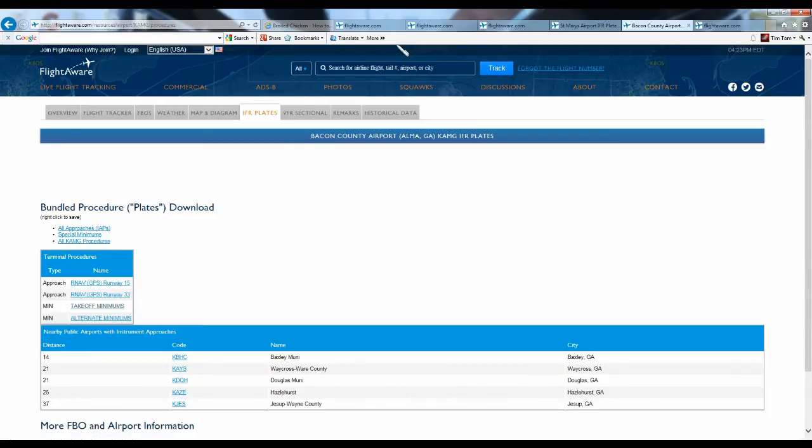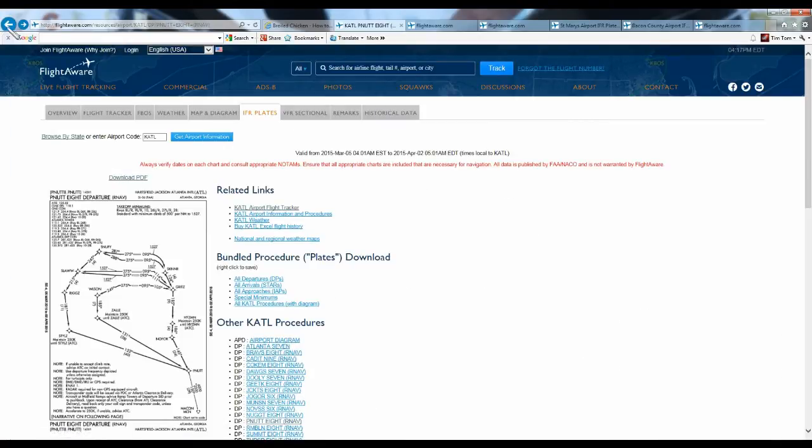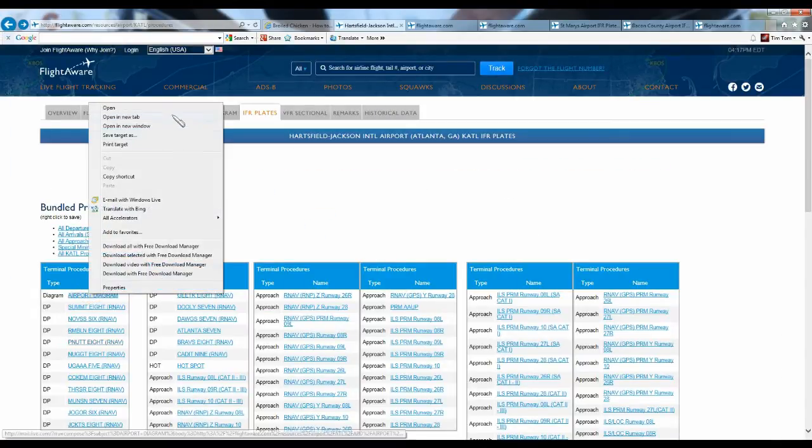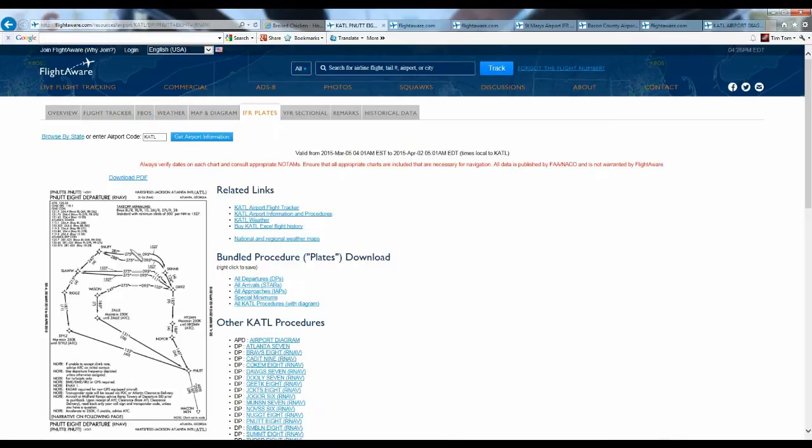Let's pull up an airfield diagram real quick. I've already closed them out. Hold on a second. Let's pull up an airfield diagram for Atlanta. And then we'll go back to that SID real fast.